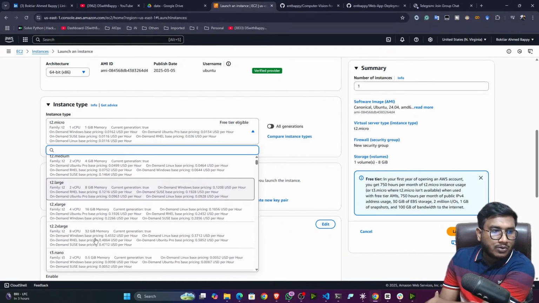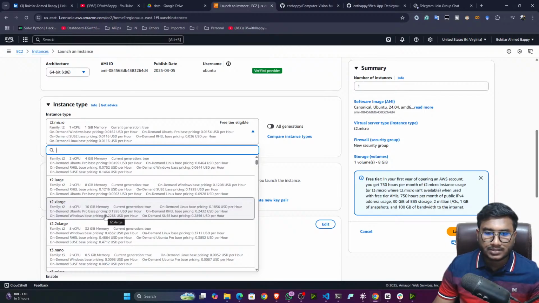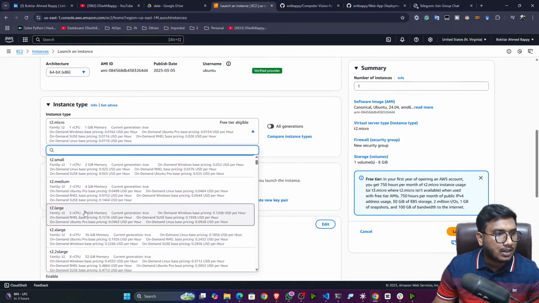If you are creating a more complex application with a big project, a big model, then you can take 16 GB or 32 GB memory. It depends upon your project configuration. Based on the size, they also have their charging plan per hour. If you are using this T2 large, that means 8 GB memory, and per hour it will charge you about 12 rupees. This is the Windows pricing, but we are using the Ubuntu instance, so Linux based pricing applies.